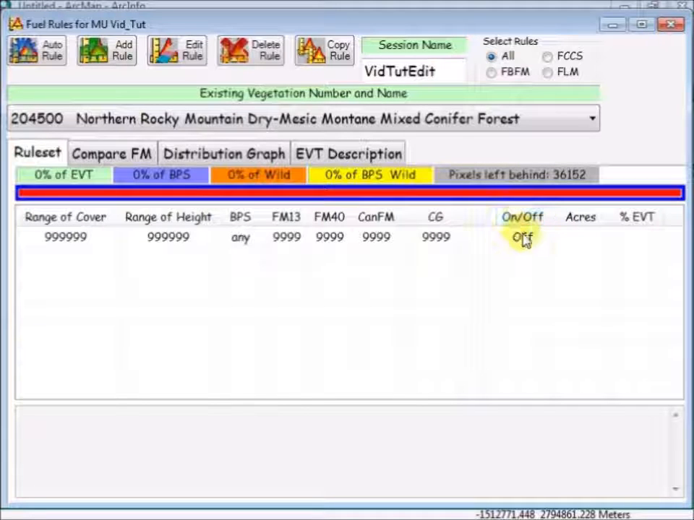This is the number of acres that the rule affects, and this is the percentage of the existing vegetation type that the rule affects. These rules only apply to whichever existing vegetation type you have selected. When you create rules, the rules cannot overlap. For example, if you created a rule that said from 10% to 40%, I want this fuel model, but from 20% to 30%, I want it to have a different fuel model. You can't have those overlapping.